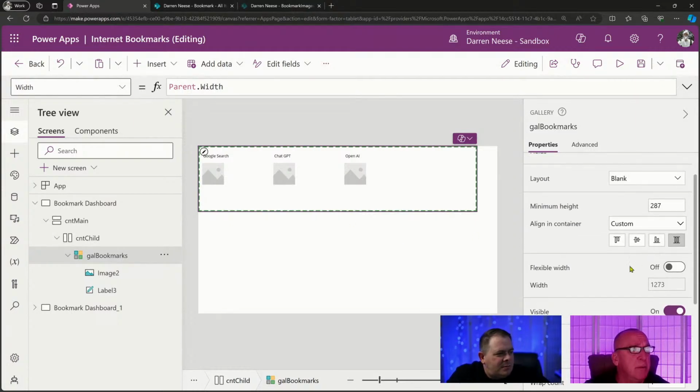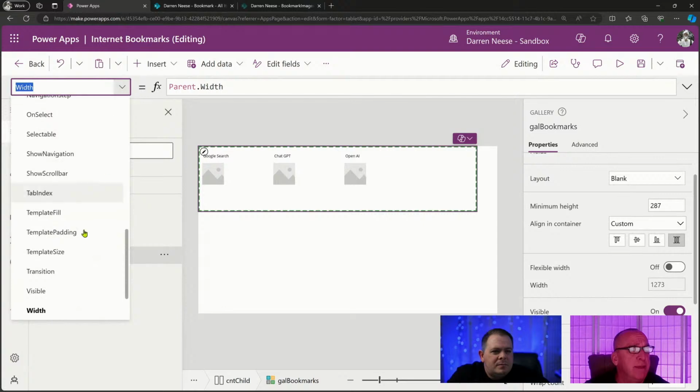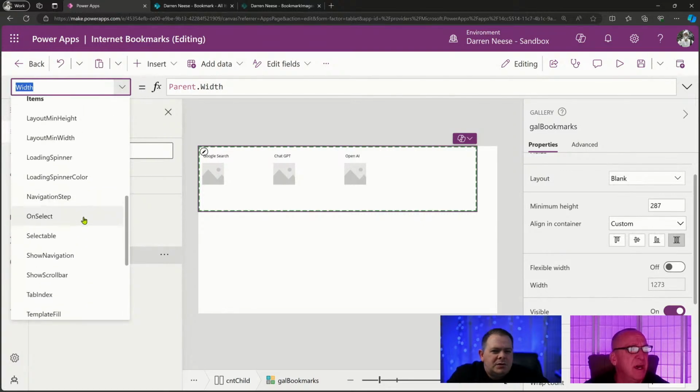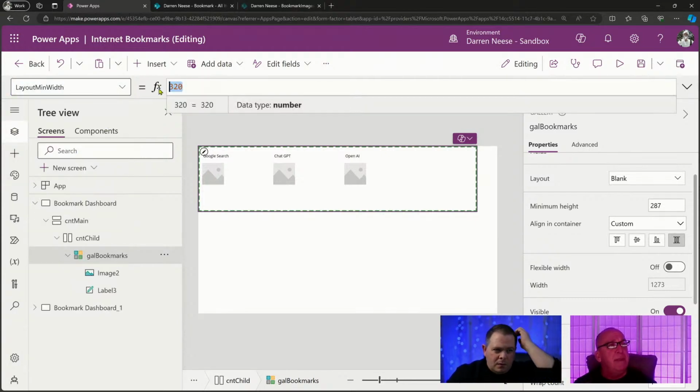So here you've got a minimum width and a minimum height. I'm thinking minimum should start with M. So you see, you've got layout minimum width there. Layout minimum width. There we go. See that?